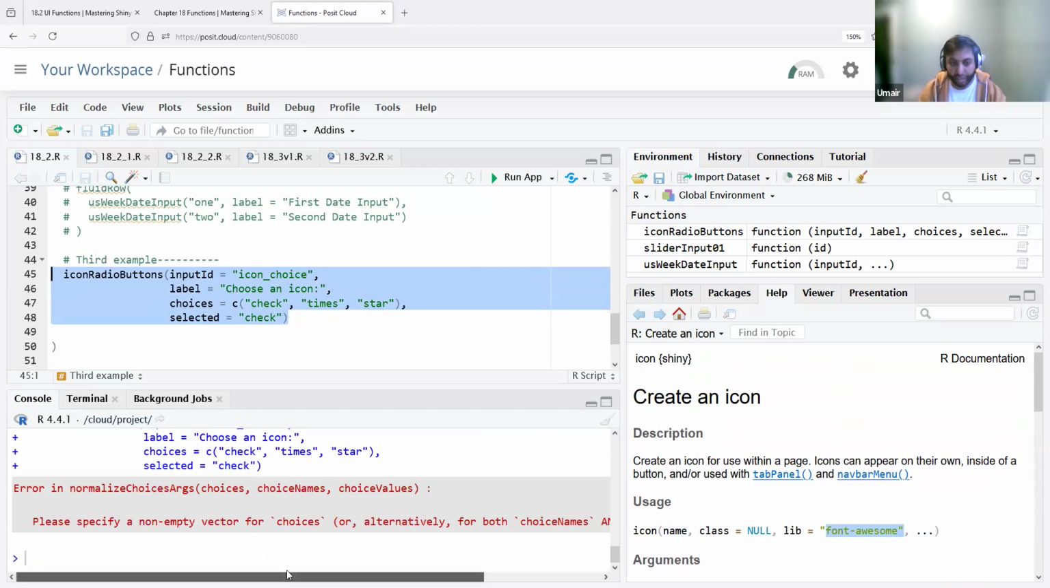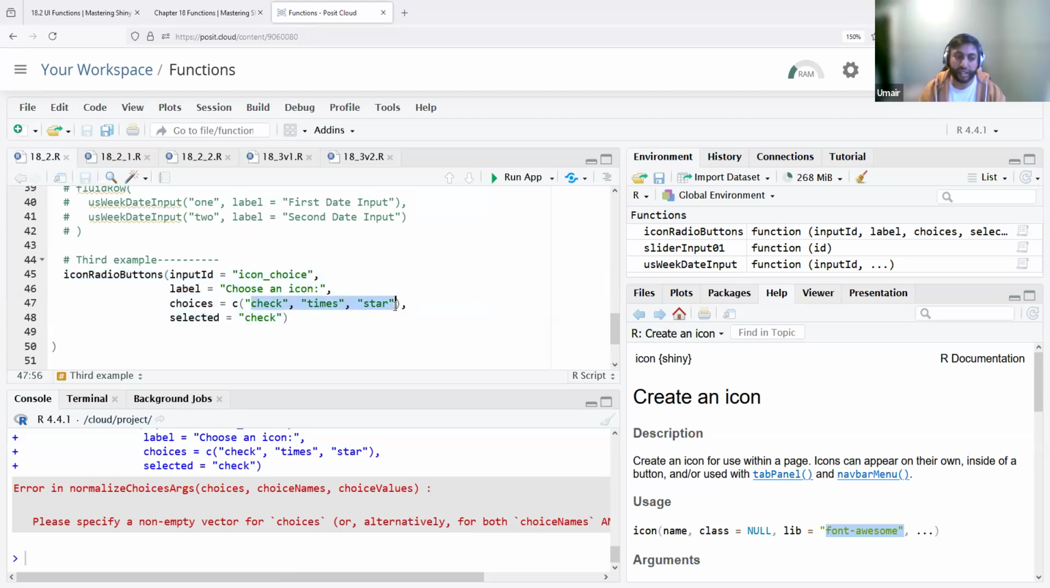I think it's probably because these are not compatible with Shiny. But assuming that we provide the correct names here for the icons, then it should generate a radio button choice. So three choices where we have three icons. But behind the scenes, the values are used, which are check, times, and star.